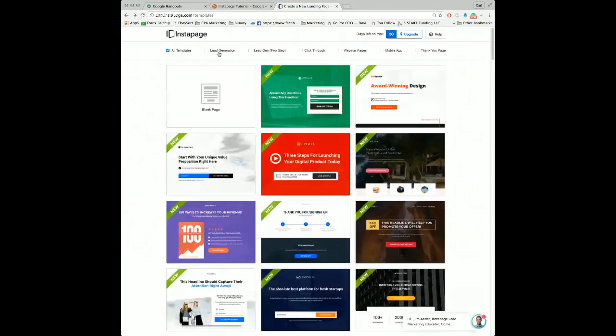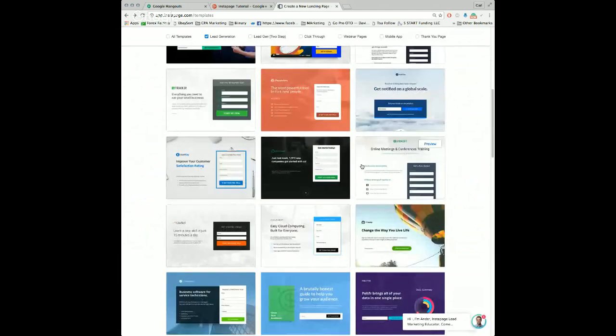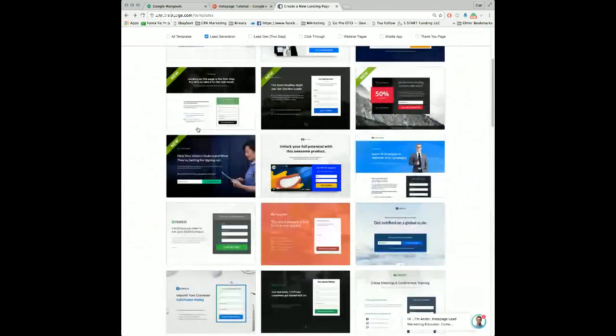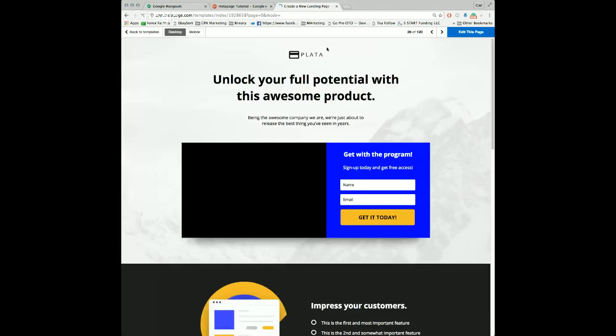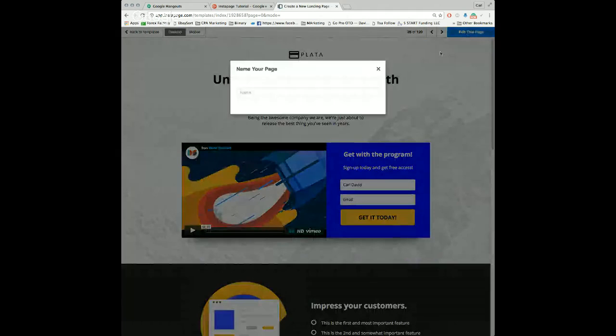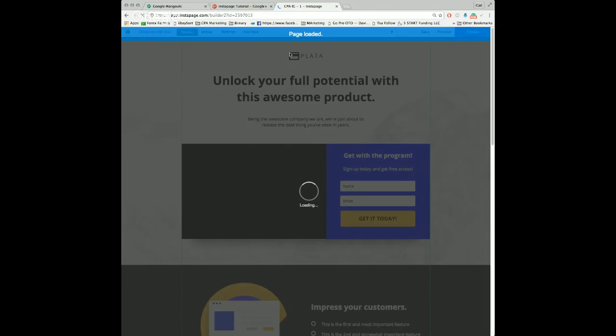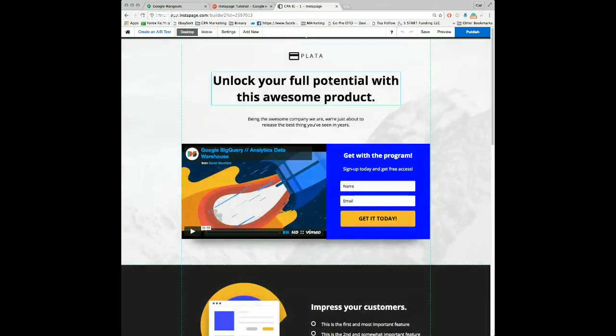I'm going to go into lead gen real quick and grab a template that'll be simple to use. Let's do something like this. So this is how you use Instapage. I click edit this page. I call it CPA Facebook ads page 1. Nobody sees the name of it. Actually, they do, so you want to call it something that has to do with your niche.